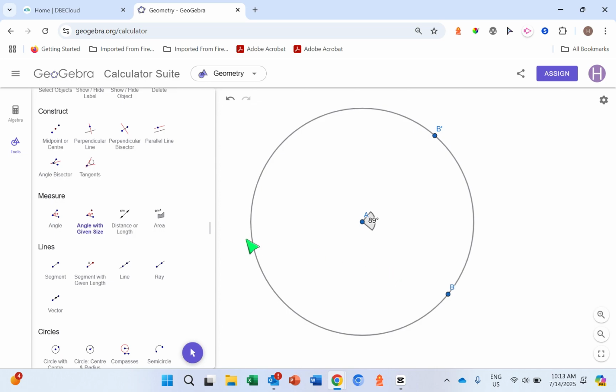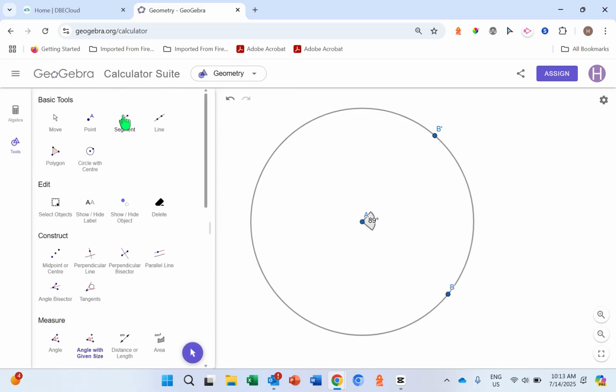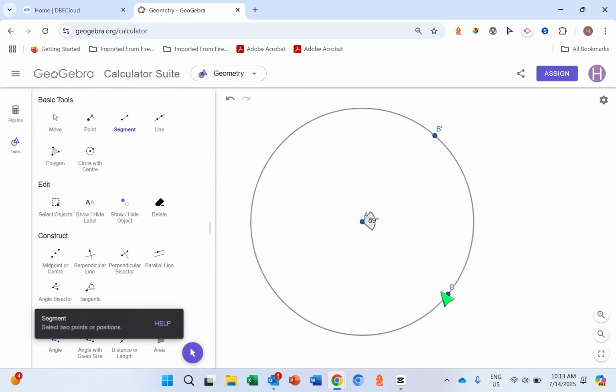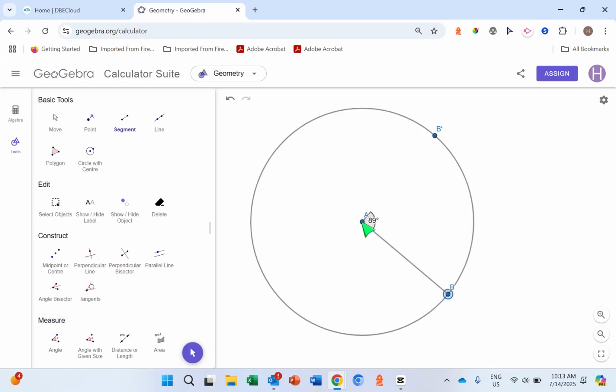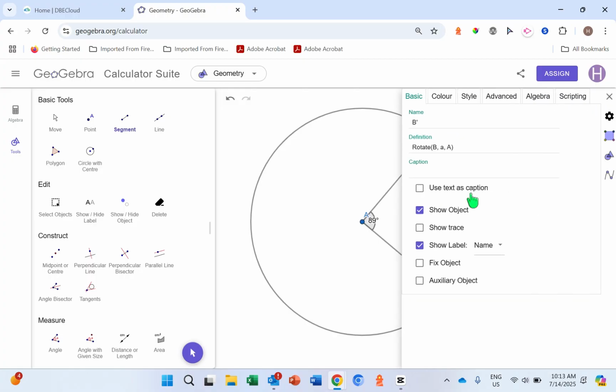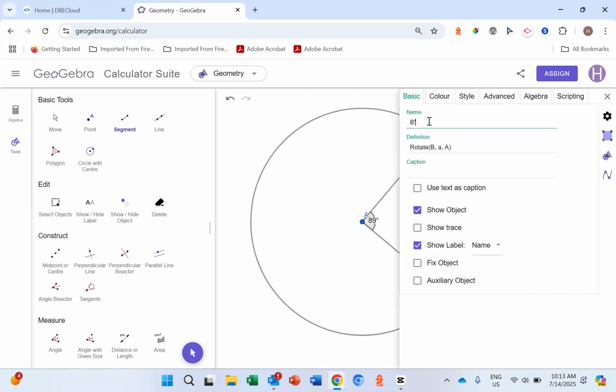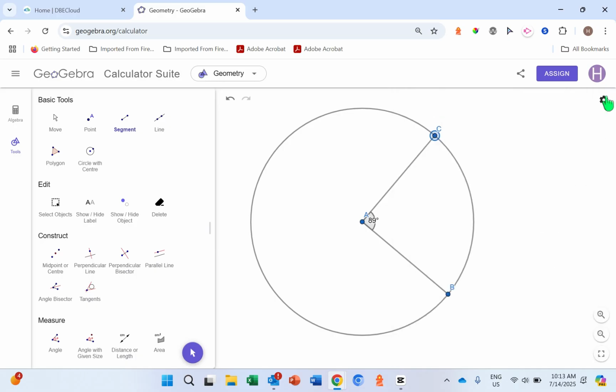We're going to use the segment tool to add the legs of the angle. So B, A, and A, B prime. We're going to rename B prime to C. Right click on the point, settings, and under name we can change B prime to C, and that's it. Okay, we got our angle now.